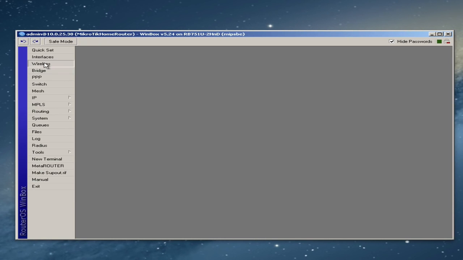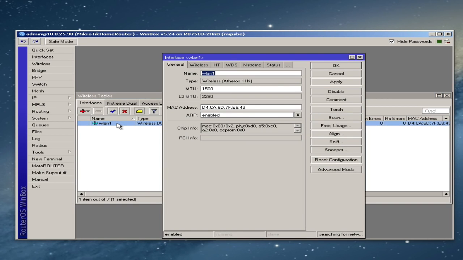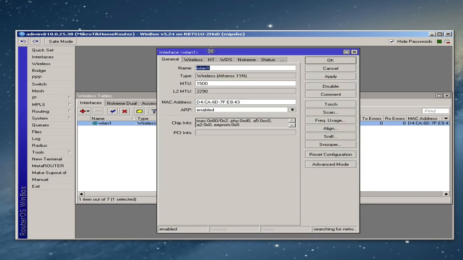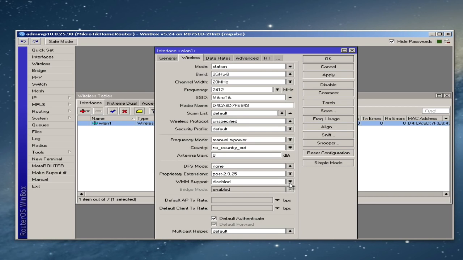So to get to the wireless interface, you may have noticed I click the wireless button, and there we see the wireless interface, and I'm going to click the check mark which will enable that interface. Next, I'll double click the interface itself to bring up its properties, and I'll go to the wireless tab. One thing you may notice here is this advanced mode button, which is a toggle button. If we click advanced mode, we get a lot more features, many of which we may not even need. But since this is a more advanced video, we'll go ahead and work in advanced mode.